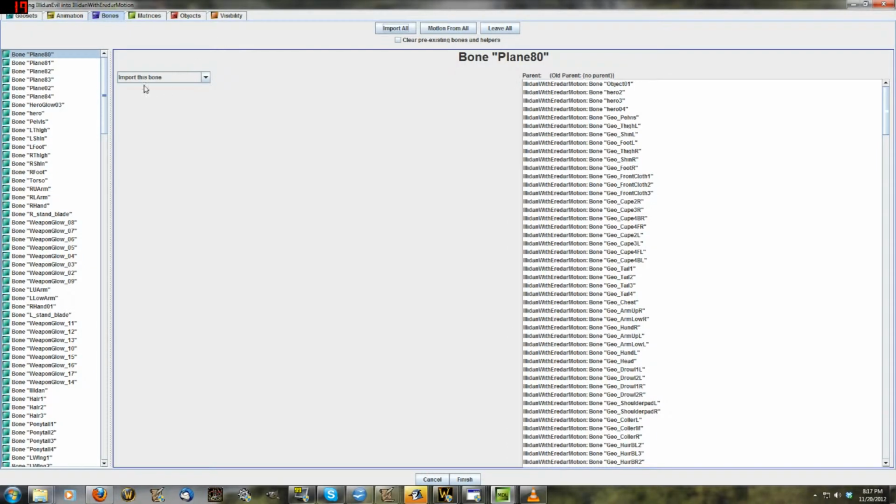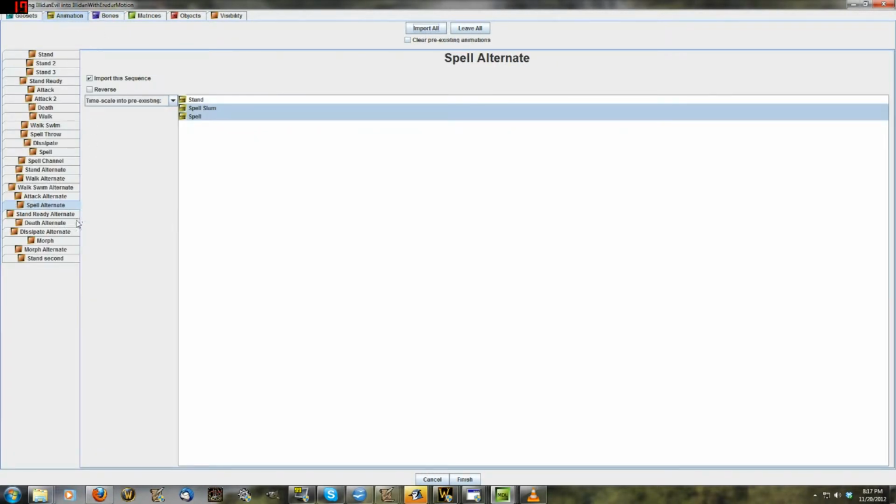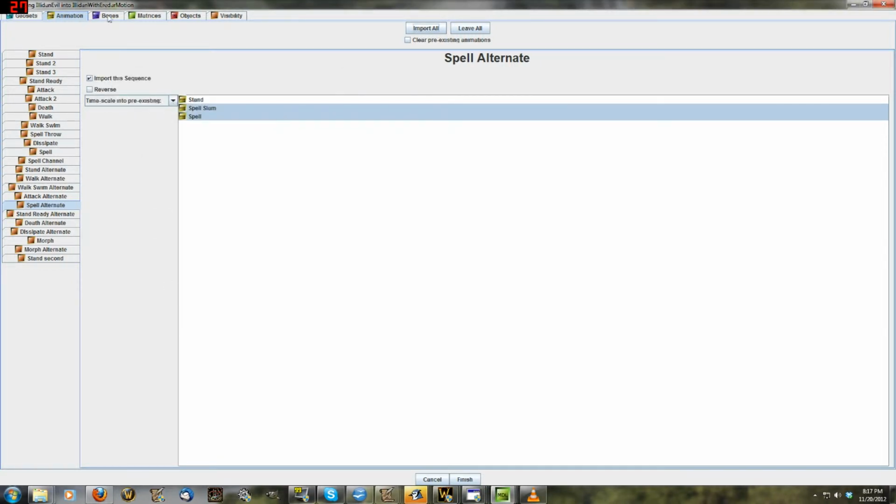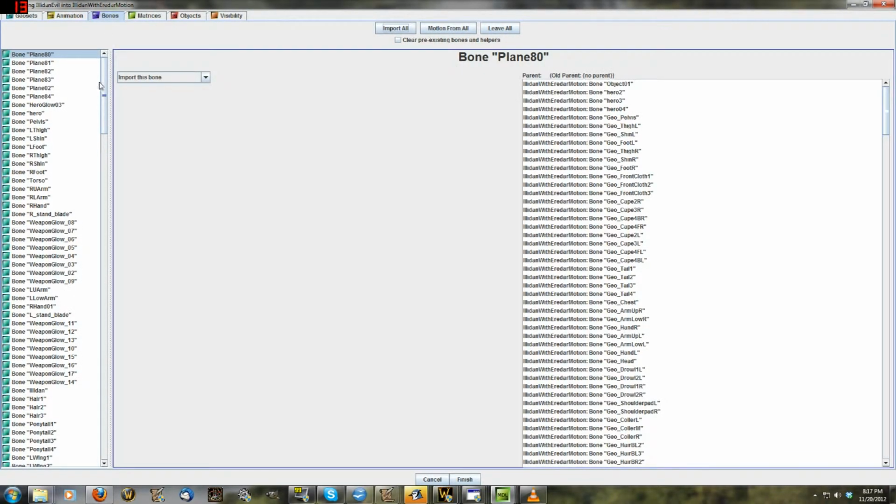What's this spell slam coming from? Wait a second. Spell slam. Oh, so I got this backwards. I was looking for spell slam in the wrong model. That's right. Spell alternate's the only spell that this model has. Okay. So bones. Here's a trick.